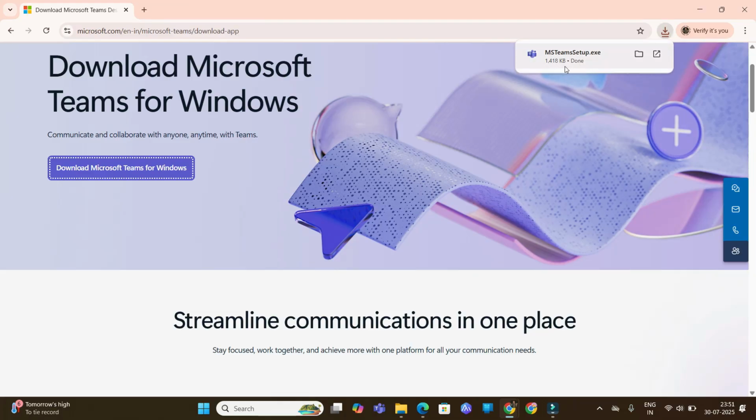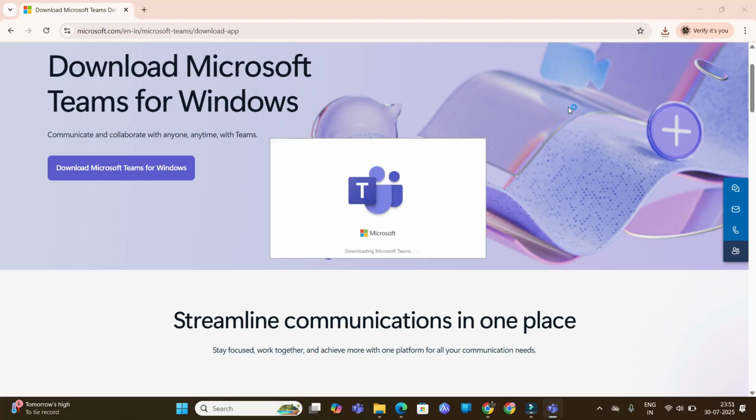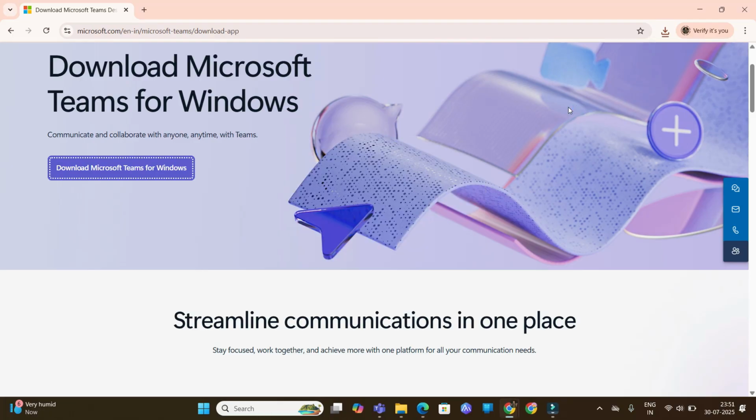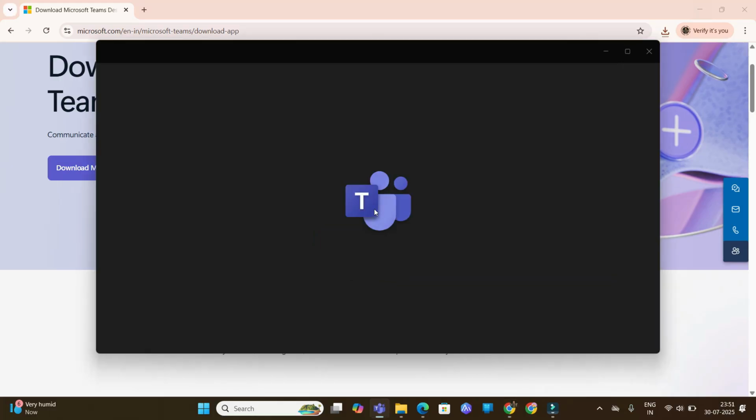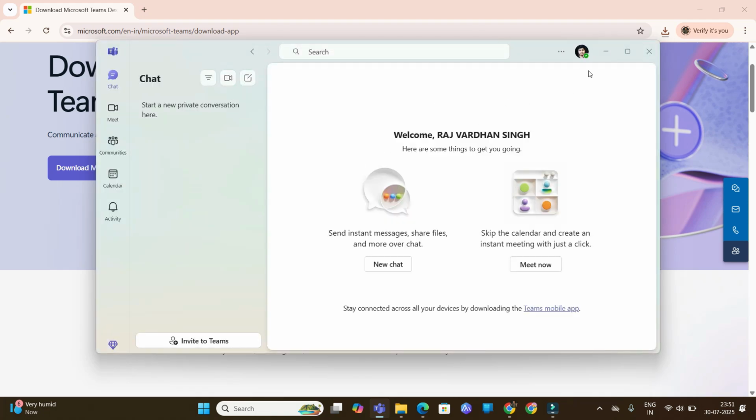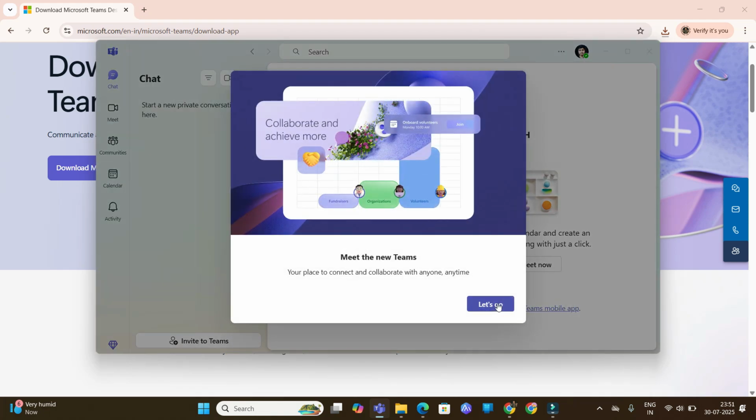Okay, the setup is downloaded successfully. Just click on it and run. When you click on it, it will run automatically. Okay, so just wait for a moment. Now you can see the setup is running, and now you can see it is almost installed. Okay, so it's installed. Okay, let's go.